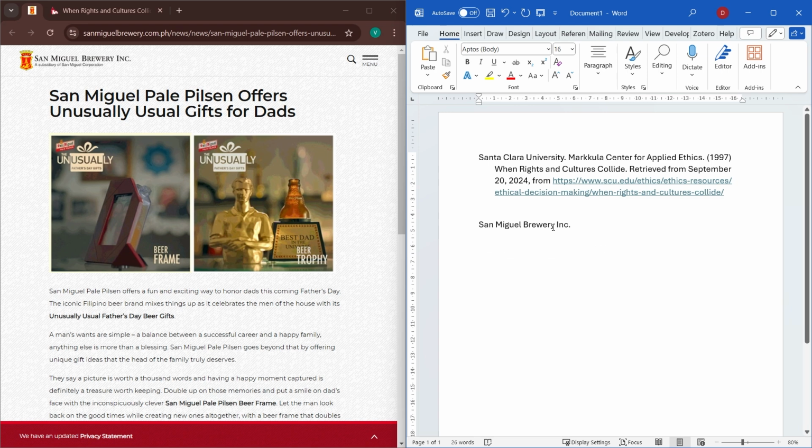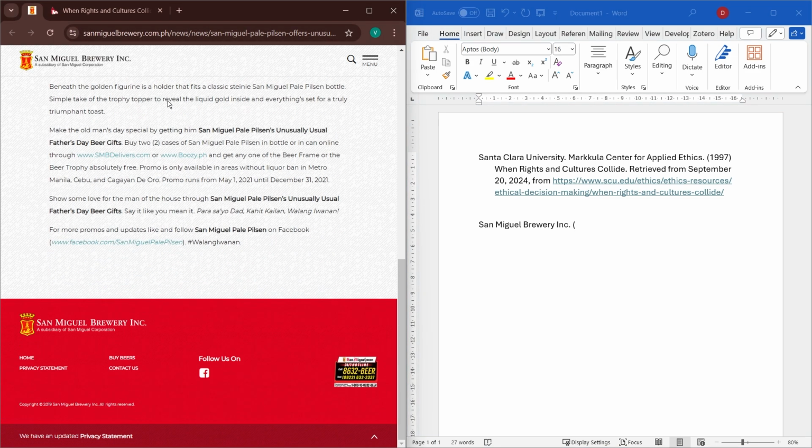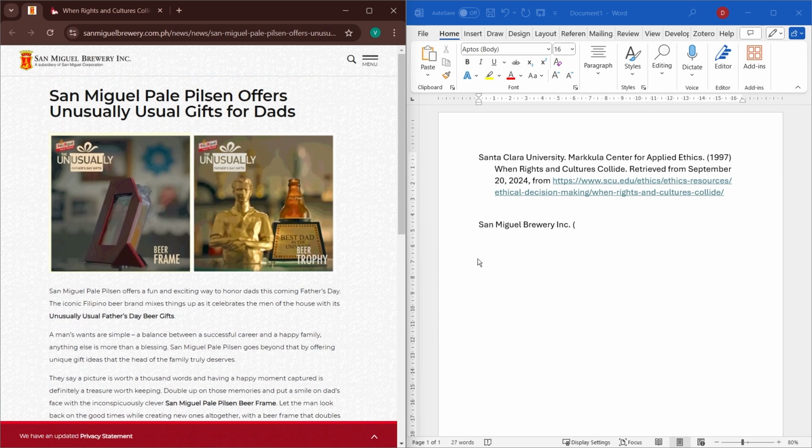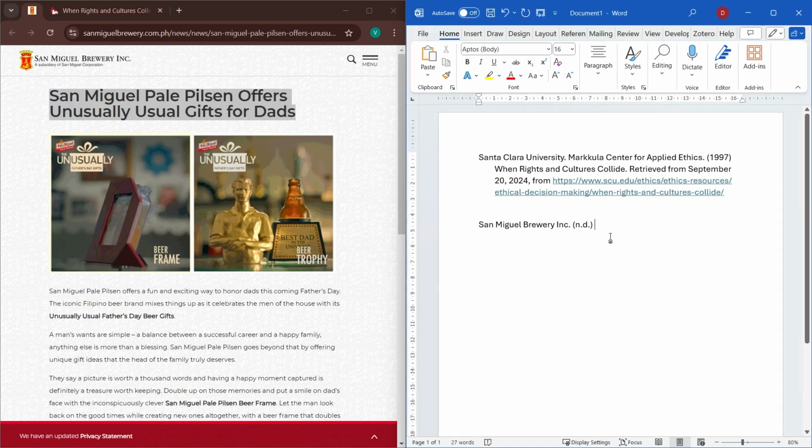So what we are going to do is type here the date, but this one as well doesn't seem to have any date in here. So what we are going to do is just refer to this as n.d., or no date, just like so. Then we're going to copy the title, because it's available in here.